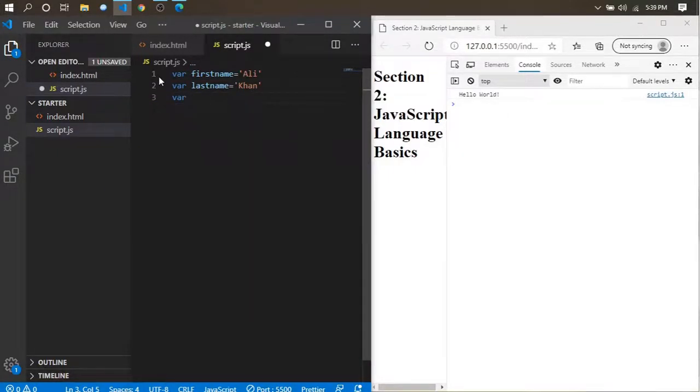Maybe we can make a new variable, let's say job. What does Mr. Ali Khan do? So I would write maybe he's a designer. Okay, then what's his age? So his age would be, let's say, 24 years old. Okay.